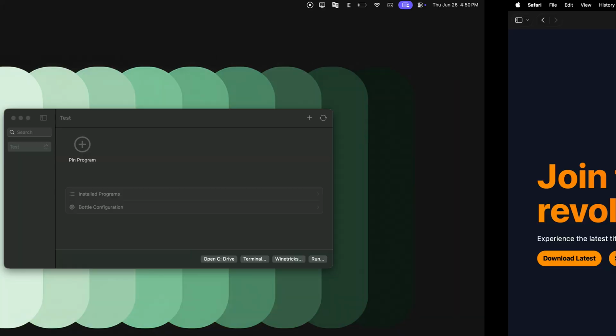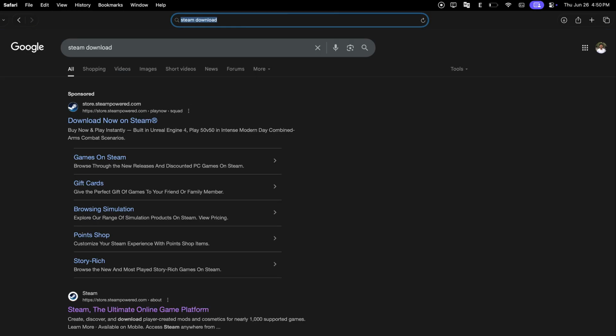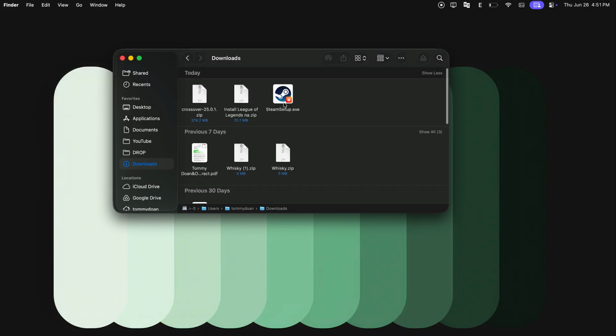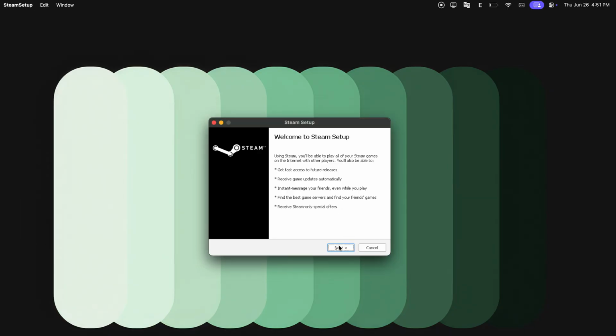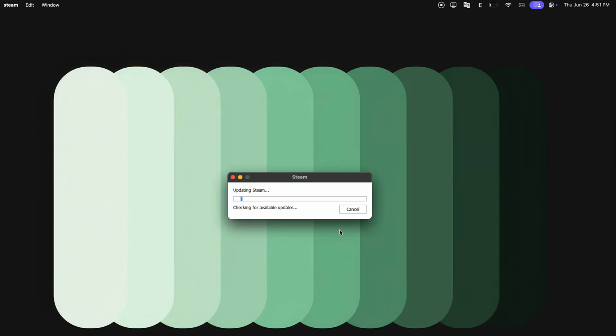The next step will be downloading Steam, so just head over to the browser and search download Steam. And we are going to download the Windows version. Once it's complete, you can double click on that file and it will open with Whisky. From this step, you can install Steam as usual by going through this process.